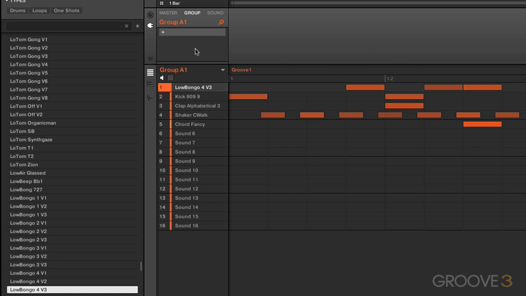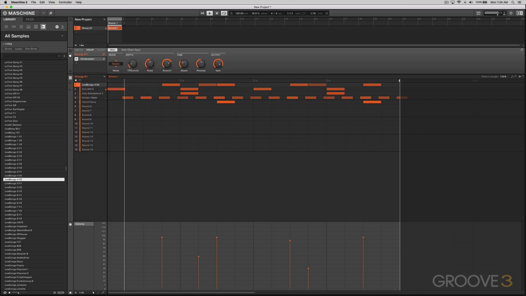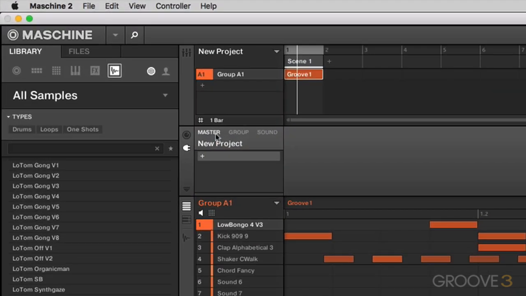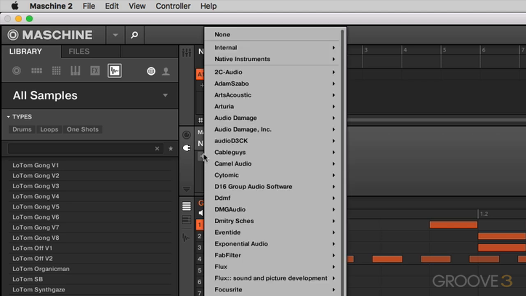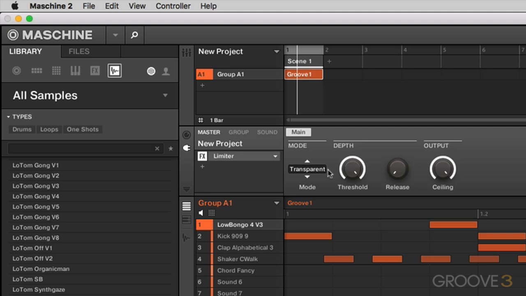Now the reason this is useful is because we could load a plugin here, say a compressor, and it would apply to the entire group. So let's load up the compressor. You can hear that taking effect there. Finally, we can go up to the master. So this is the final output of machine, and you might load up something like, say, a limiter, just to make sure we don't go over 0.